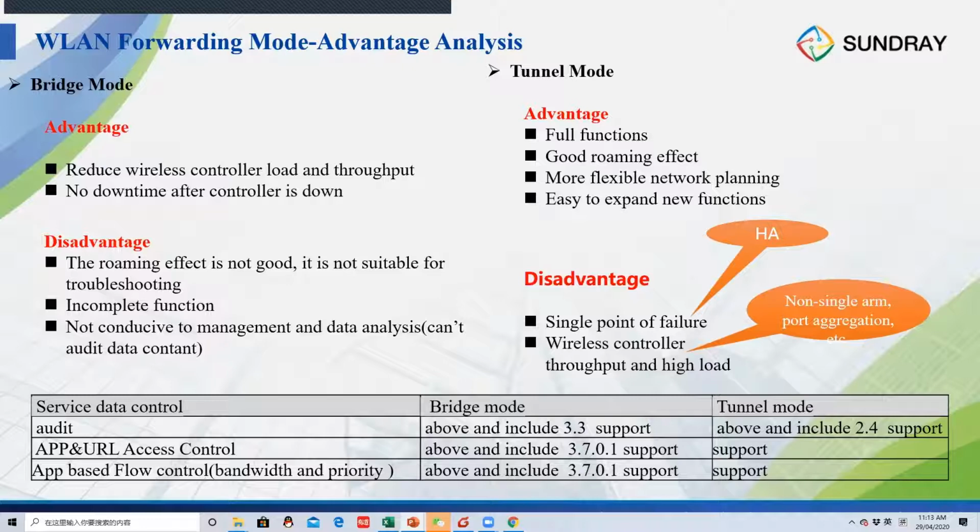So we can use two controllers for the HA. And also, because all the traffic goes to the controller, it will also have a requirement for the controller's throughput. So in this condition, we should avoid deploying the AP using the single arm. I'm not sure if you know the single arm. The single arm structure is like we just use one cable connected to another device. We use this cable to forward the data, and then the data comes back through the same cable. This is the single arm.